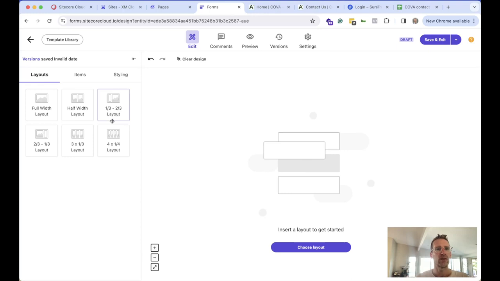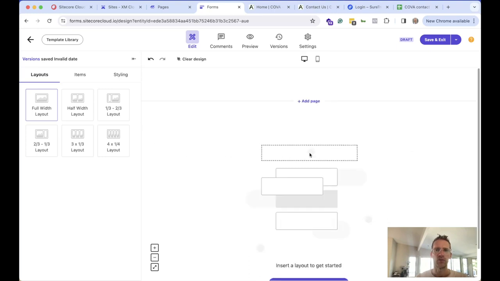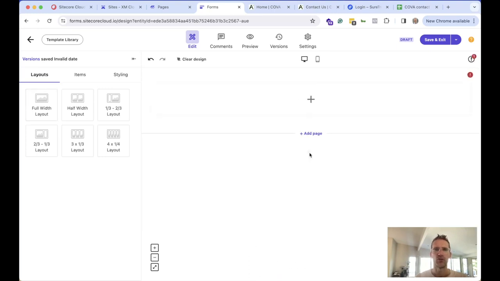The first thing we need to select is our overall layout for the form. So we're going to go a full width layout, but as you can see here, there's various options for different column-based layouts. I'm not quite sure of the use case of having a 4-column layout. That seems a bit strange to me, but we will just go one full width layout.